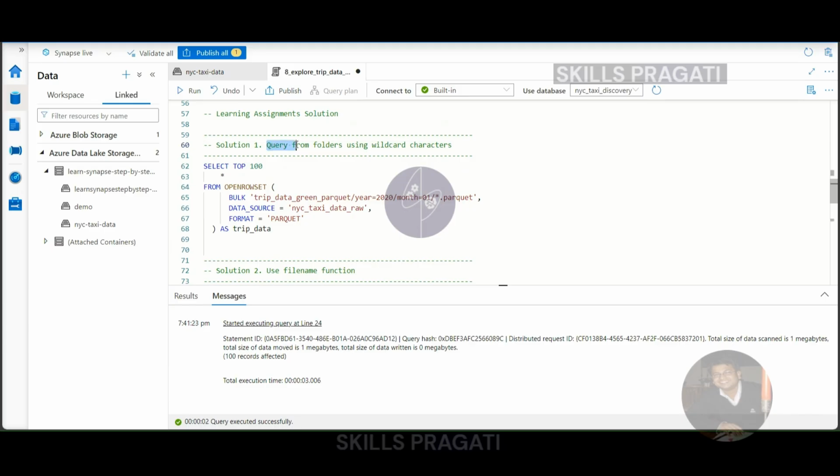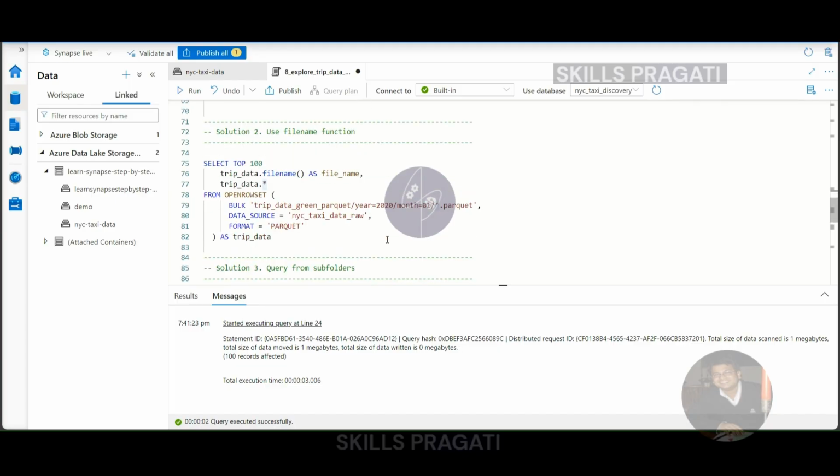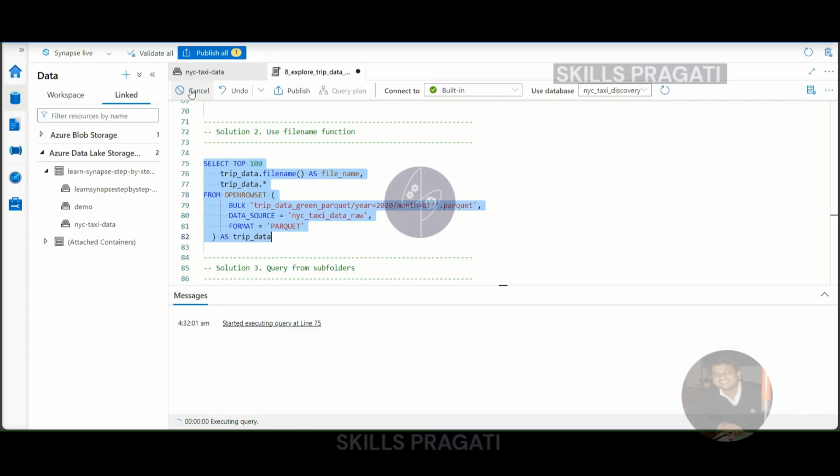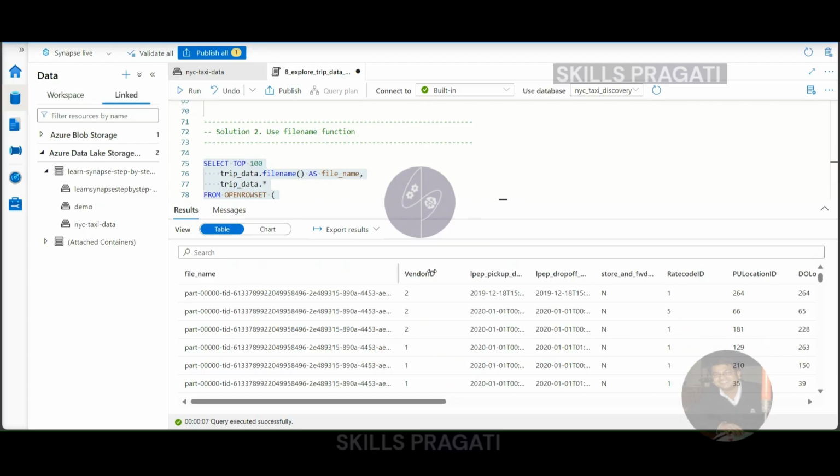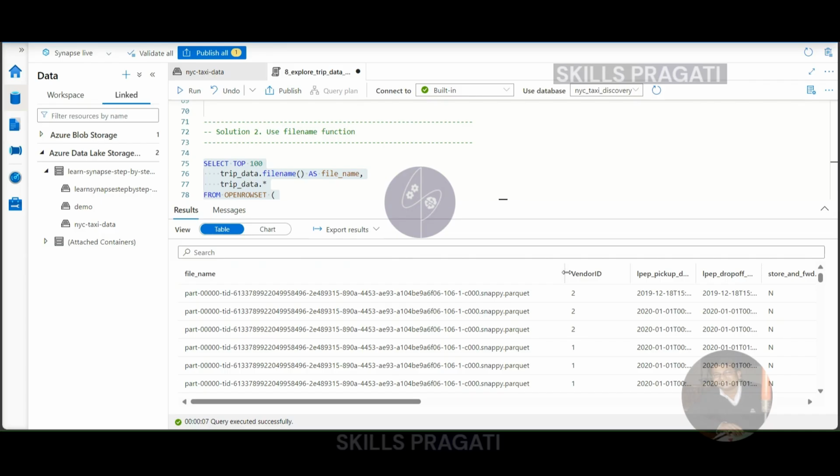Welcome back. Here's all my solutions. The first one is to query using wildcard characters. So I've chosen to query the Parquet file using the wildcard character. I've specified *.parquet. And to get the file name, I've used the filename function here, so that will be the trip data, which is the alias for the OPENROWSET output, and .filename. And that gives me the file name back. So let me run that through. And as you can see here, I've got the file names now. So that's that very long Parquet file name here.